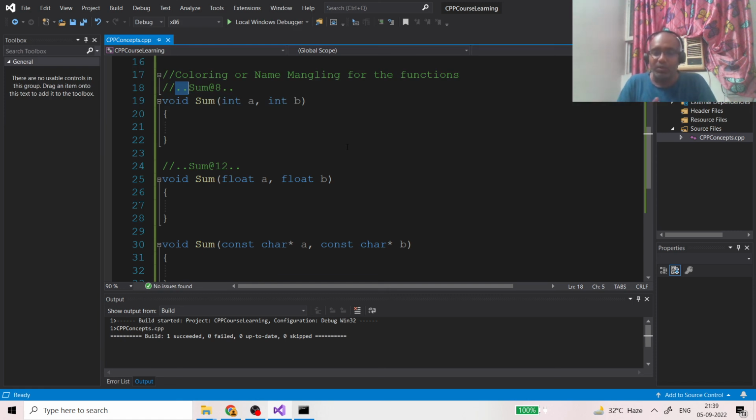So don't ever think that C++ is going to use the same name. It is only for you. You can write different functions with the same name, but the C++ compiler is going to convert it into a unique name behind the scenes without letting you know. Okay, so that is the task of the compiler with respect to name mangling or function overloading. And the same thing cannot be performed in C language, as we have just seen.